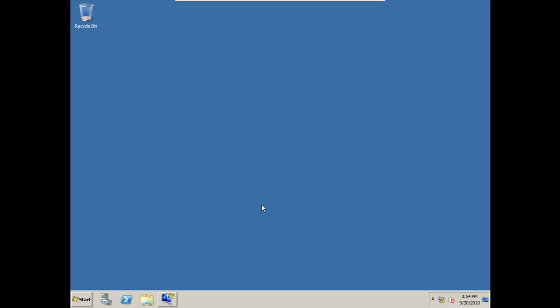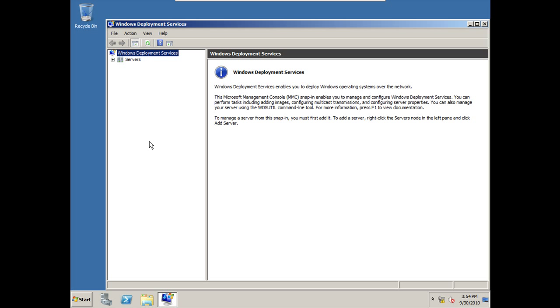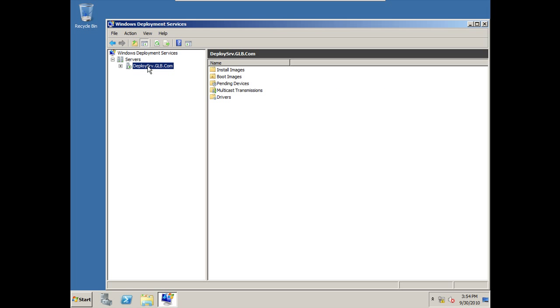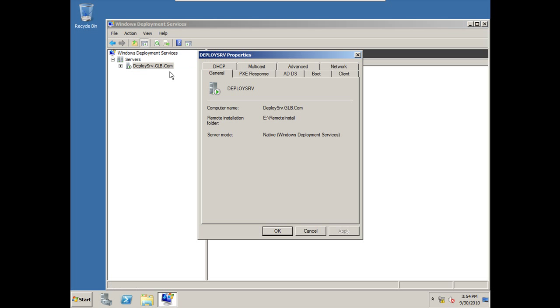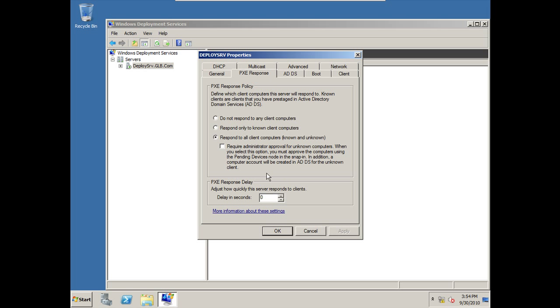On our deployment server, let's open the WDS snap-in, expand servers, and then on that server, we can right-click and go to Properties. On the PXE Response tab, we're now going to put a check mark in the Require Administrative Approval for Unknown Computers box. Click OK.